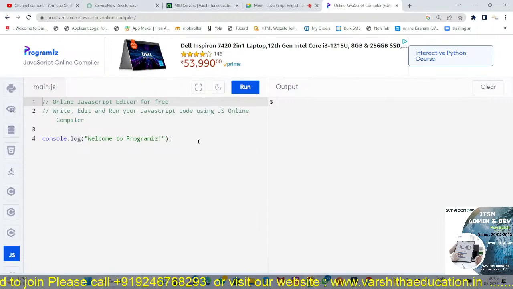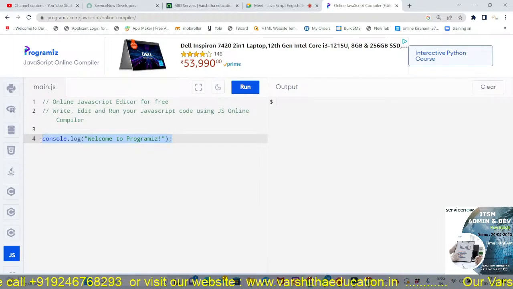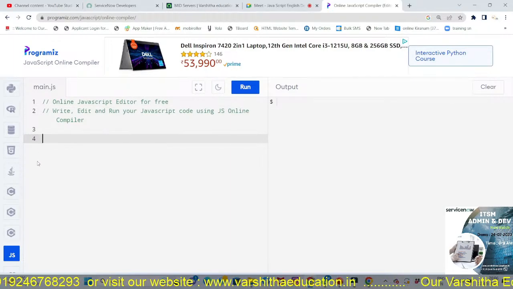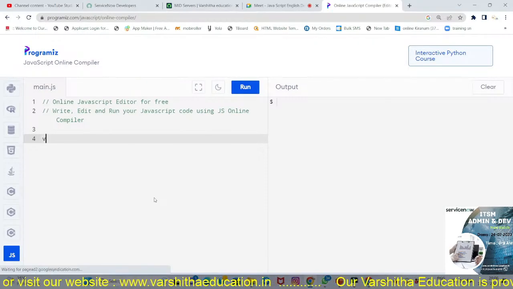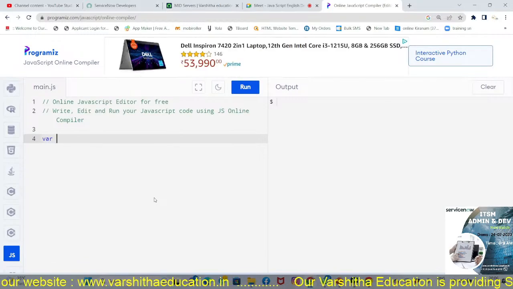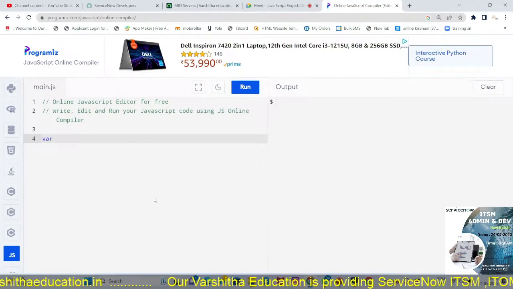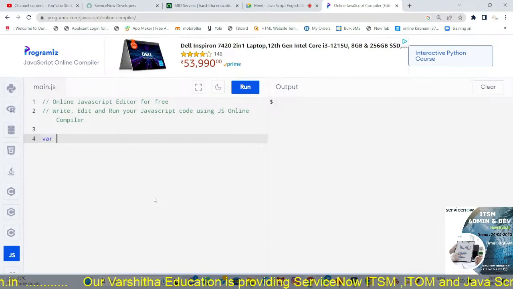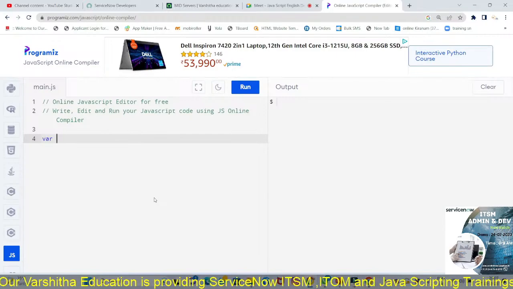Okay, now here this is an online compiler. In this compiler, I need to show an if statement. First, we need to write the declaration of the variable. Every code will start with a declaration, because without a variable initialization, the script will not function. That's the reason var is used to initialize a variable.